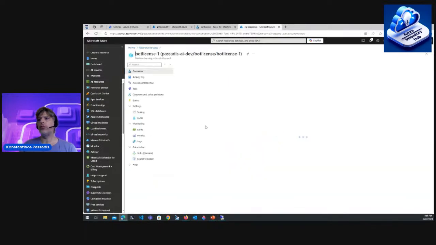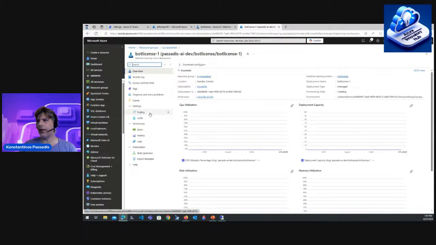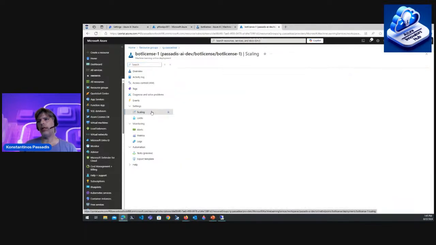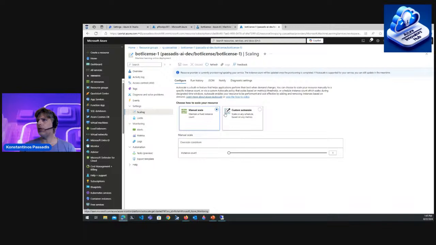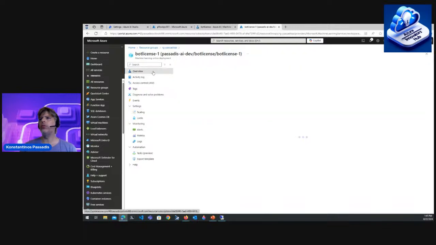And this is our deployment that we're waiting for. You can see here that we have scaling, right? We can create our scaling rules directly from the portal. It's up to us.